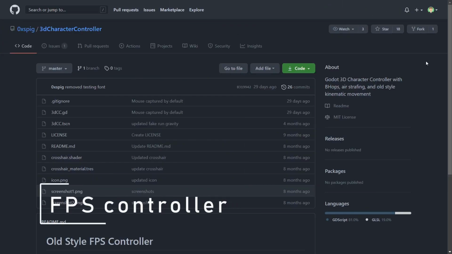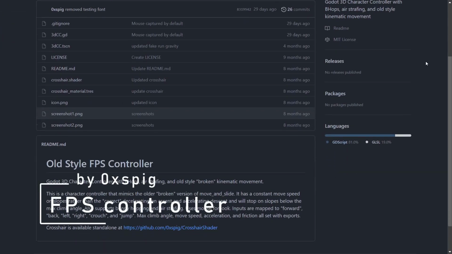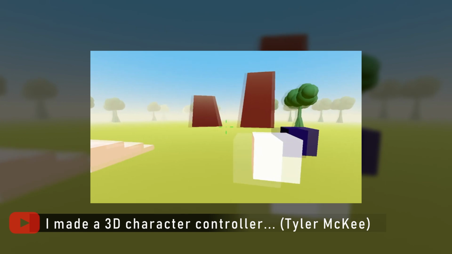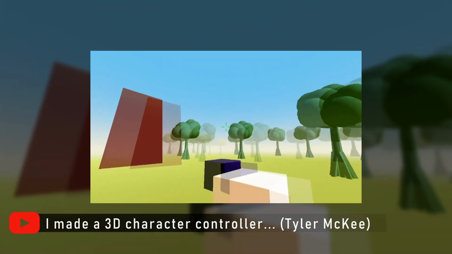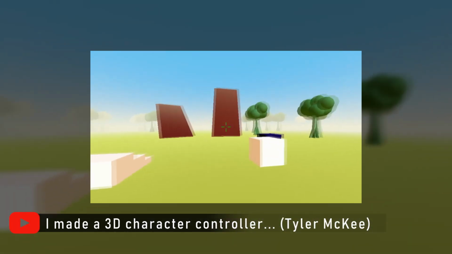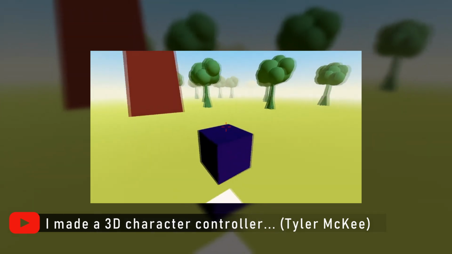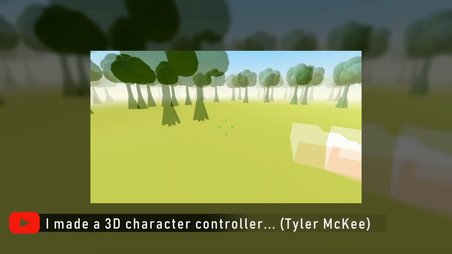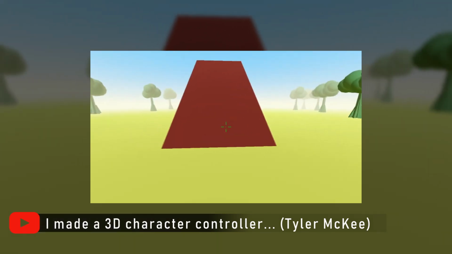The fifth add-on is a 3D add-on named Old Style FPS Controller by OXSPig on GitHub. This is the perfect kind of add-on when making a game during a jam. It saves you all the headache of setting up a good first-person controller. This one is more of an old-style controller with bunny hops, air strafing, and a broken version of move and slide, as the creator calls it.